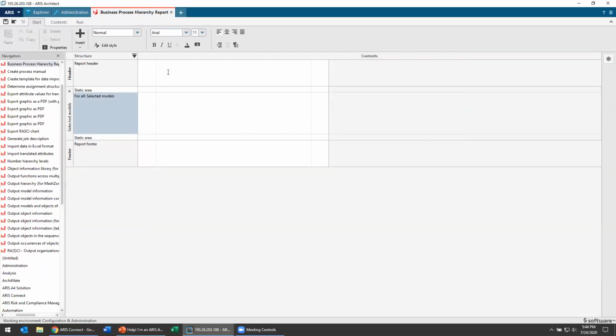I could give this a report header. I could do whatever I want. This is a static area, something that's not repeated every time I have a selected model, but because I'm only going to run this on one model, it's not really relevant. I'm just running it on my enterprise process map. So underneath that, I'm looking for the value-added chain objects. I happen to know they're all functions.